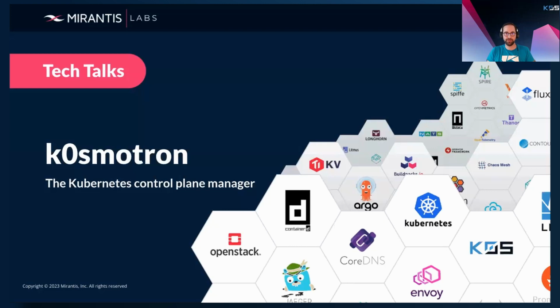I'm very happy to introduce you today to k0smotron, a very early project about a Kubernetes control plane manager. So this Tech Talk is the first part of a series of other Tech Talks about k0smotron as well, because there are a lot of integrations. So today we exclusively look at k0smotron. And in the upcoming Tech Talks, we will talk about automation, for example, with Cluster API and much more.